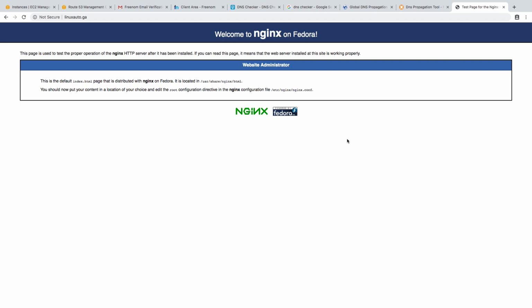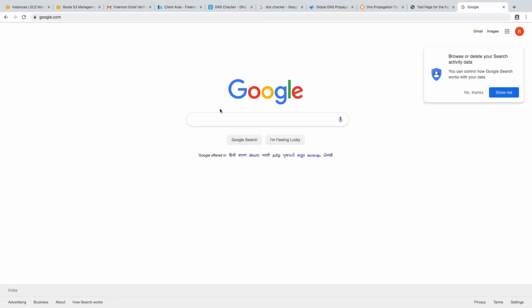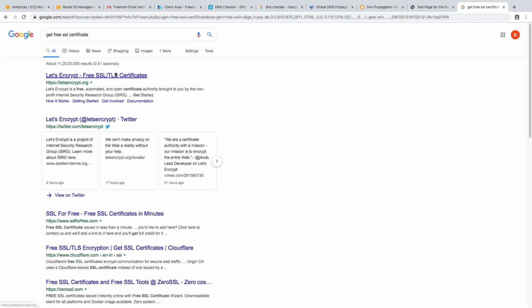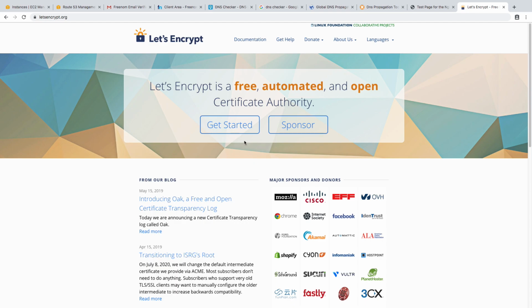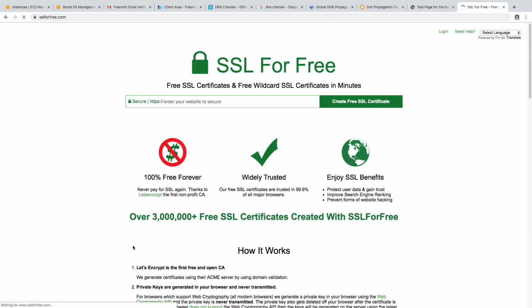Okay, so let's see how we can do that. For that, let me take you to the website which provides the free SSL certificate. You can just type it in Google: get free SSL certificate. Let's Encrypt.org. No, not this. SSLForFree.com is the website which is offering free certificates. So now here, what website do I want to host?